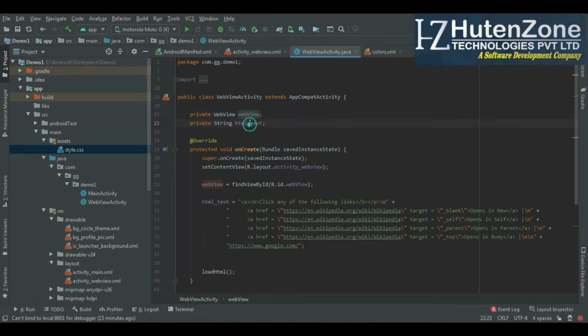I have declared a WebView. I've taken a string, HTML underscore text. I have defined the WebView here. In the HTML underscore text string, I have taken static HTML content. This HTML content you will get from an API or a web service. As you can see, here are some tags which make a string into a hyperlink. These are HTML tags. The WebView recognizes these tags as HTML content.